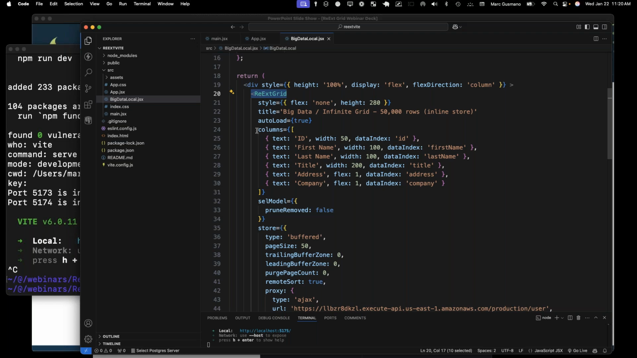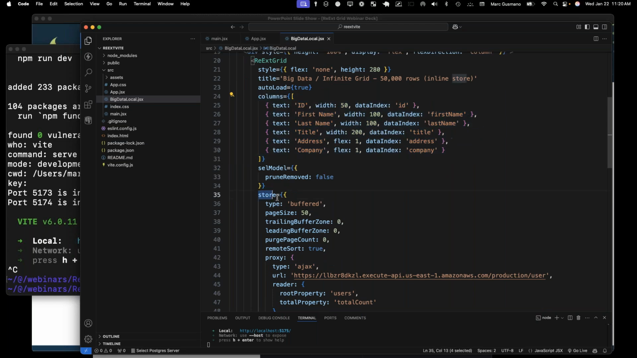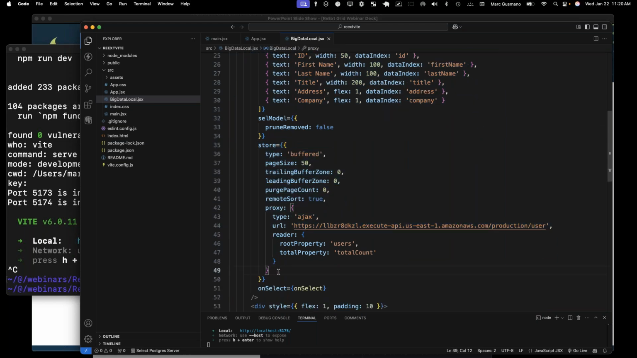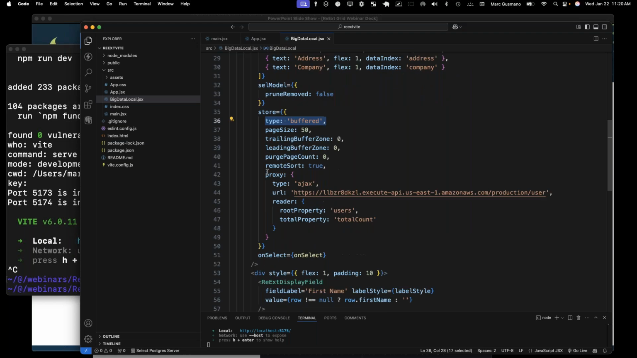So I have ReExt grid, I have a set of columns, and I have a store. But there's something very different about this store than the previous store that we were looking at. This one actually does not have inline data. It is using an AJAX proxy out to a database that's on Amazon that goes to get 50,000 users. And the store in this case is a buffered store. So that's what we're going to focus on. What is a buffered store? Why is it valuable for building high performant, big data, data-centric applications with the grid? So that's where we're heading.